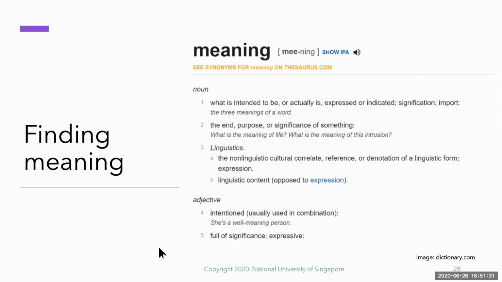Basically, meaning is what the definition of the word is, what it is intended to be. In general, humans learn meaning by experience. We learn it by talking to other people, we learn it at school, and we also learn it by reading and writing a lot of text. So this is a meaning from dictionary.com.